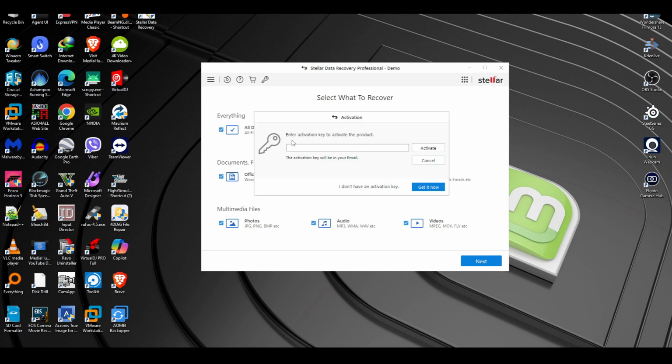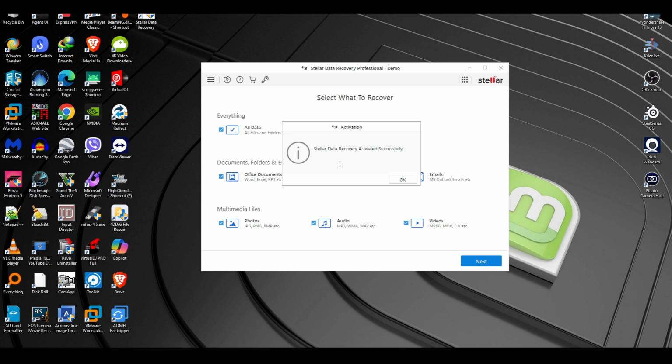I'm gonna plug in the license key that they gave me. And again, thank you to Stellar for actually providing a professional key. Absolutely appreciate it. And let me just hit this one and activate. Stellar Data Recovery activated successfully. Perfect. That's all I needed.